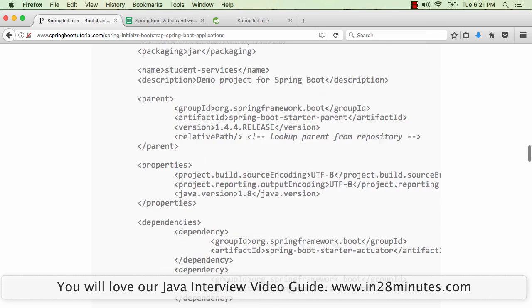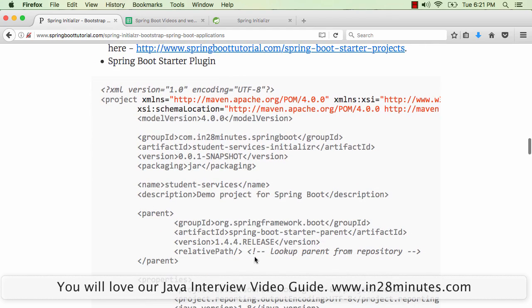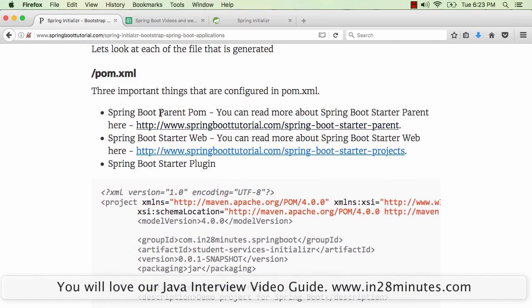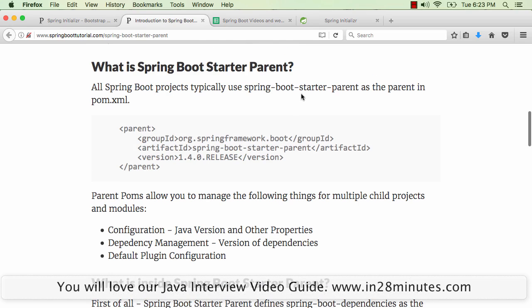We'll look at a couple of these things which are in the Pom.xml. The first one is Spring Boot's parent Pom. The Spring Boot parent Pom is right here, almost at the top. There's a parent, so that's the Spring Boot parent Pom. Let's first try and understand what Spring Boot parent Pom contains. All Spring Boot projects typically use Spring Boot starter parent as the parent in the Pom.xml. This is what we saw, right? The parent and the link to it.